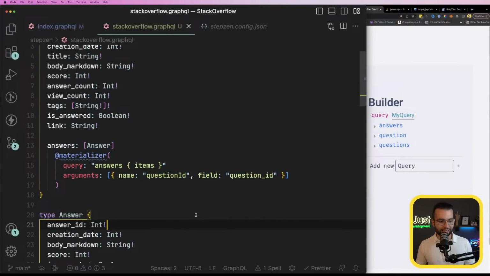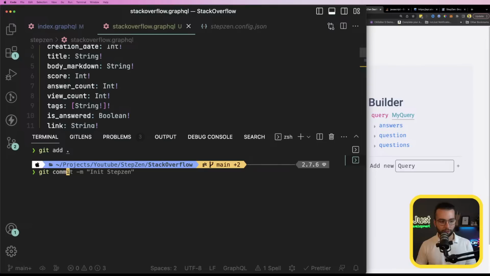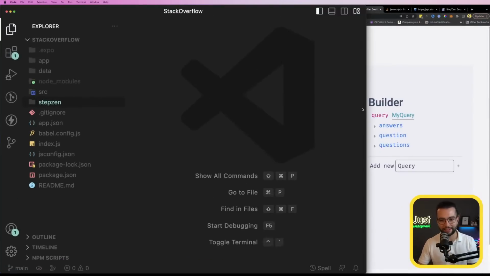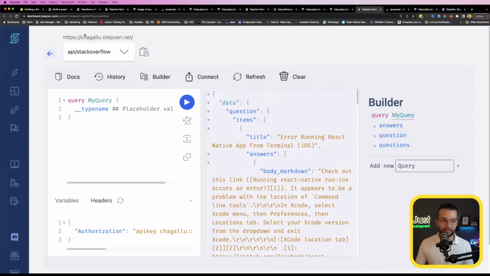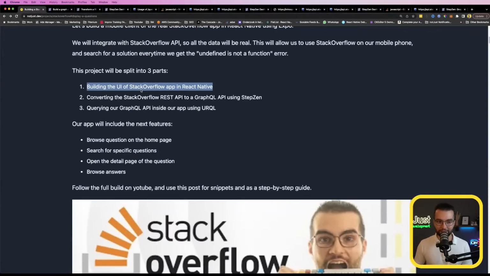Whew, that was exciting. Let's go ahead and do git add, git commit, StepZen GraphQL. Yeah, let's just have a look in the comments. What are people doing? Take a small break and move on to the last part of this tutorial. So far, we have implemented the first two parts. We have built the user interface. We have converted the StackOverflow REST API to a GraphQL API. And finally, the third step is going to be to query our GraphQL API inside our application using URQL.